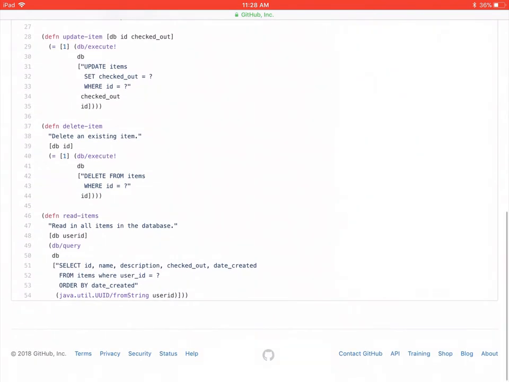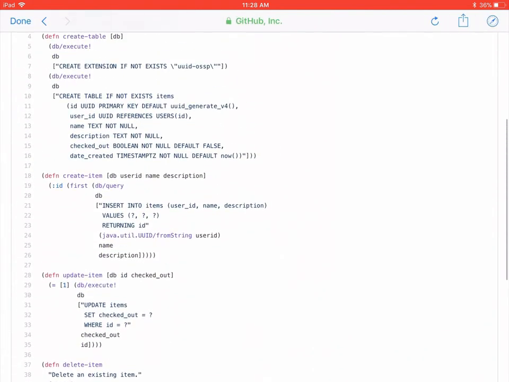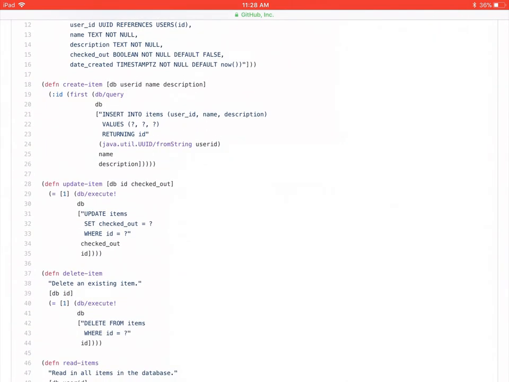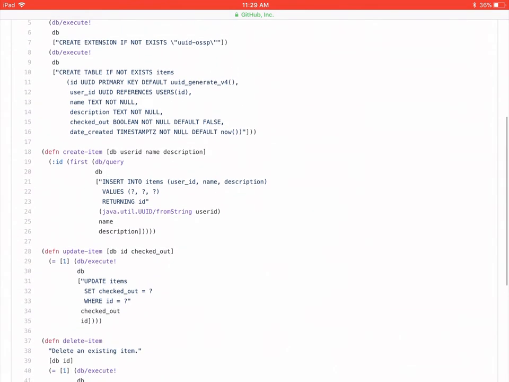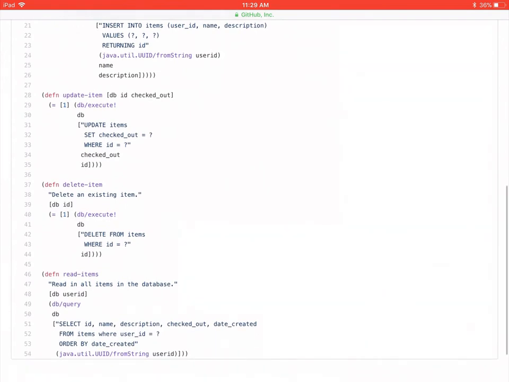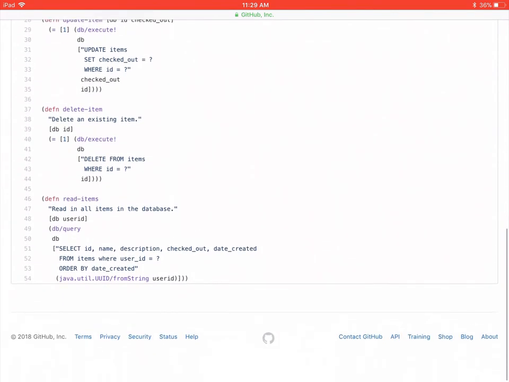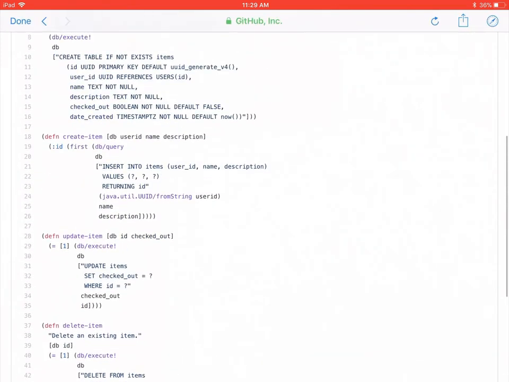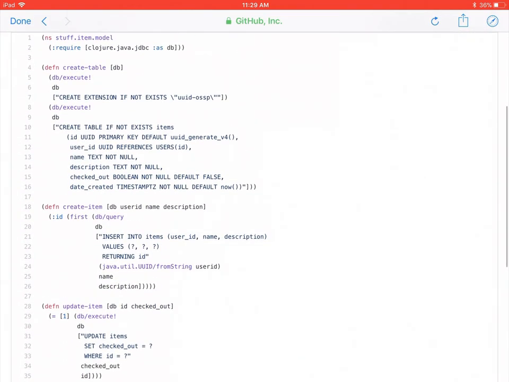Update item, set checked out, where ID equals. That's cool. So checked out is a Boolean, yeah. And that's nice. He's using this pattern that I showed where update returns the number of items that were changed, but it's also in a list, so you can compare it to one to see if it did what you expected. So ID is also a UUID.